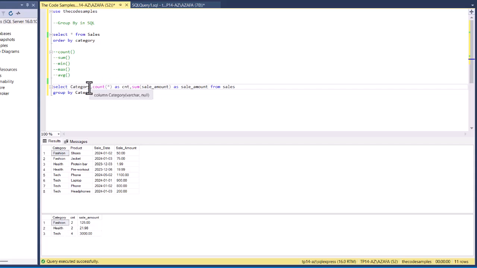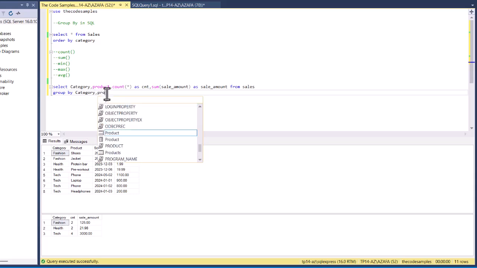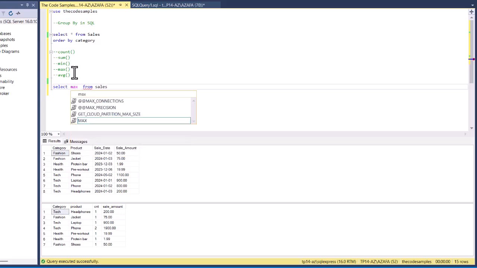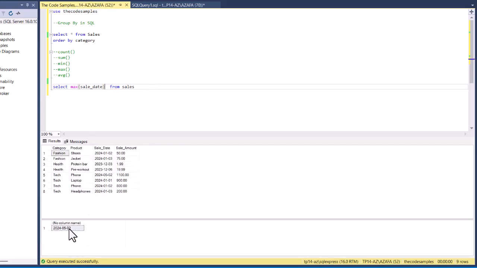And if I include this other product column, I have to include it here as well. Now it's going to break it down by category and by product. And now let's use, for example, the max sale date. Let me remove all of this. The min and max functions are used to give you the min and max value. So if I just do max sale date, this is going to give you the maximum sale date, which is 2024. So it's going to give you this date.